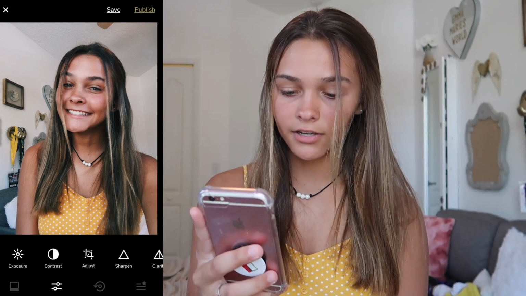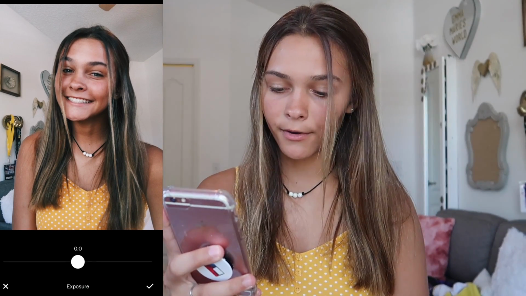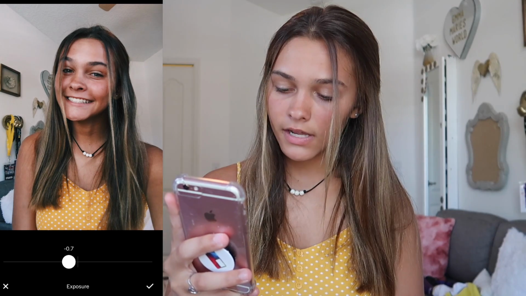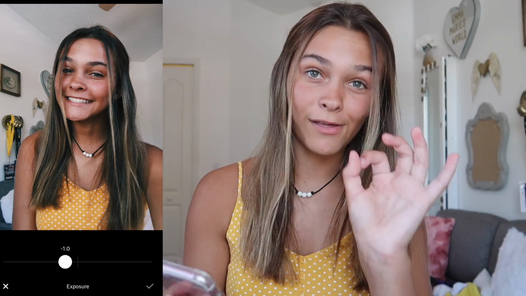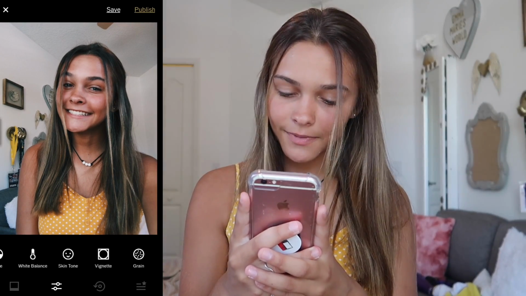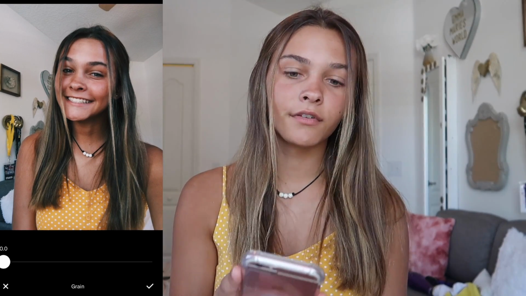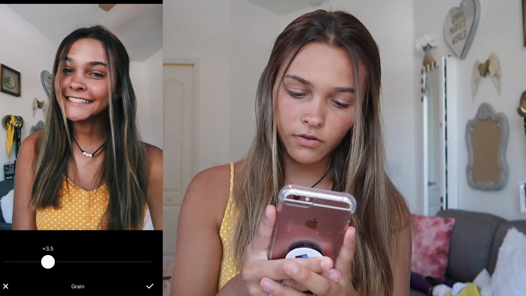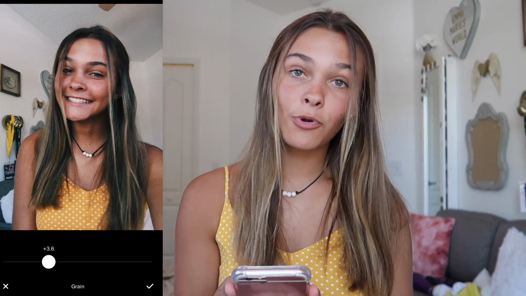And then like I said, I always bring my exposure down no matter what photo it is. So I'm bringing this down to a 1. That looks good. And then I head over to my grain. I basically do the same steps for every photo. It just depends on the filter. So for this, I'm bringing this up to a 3.6.